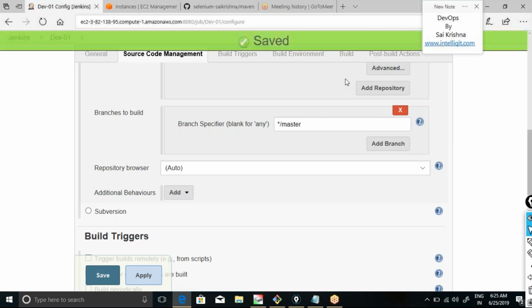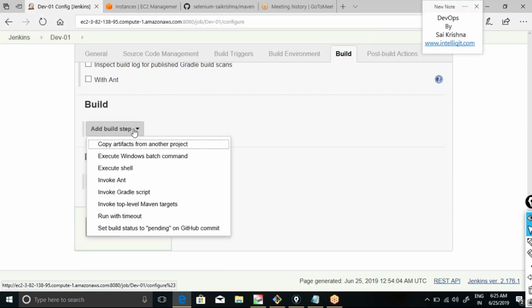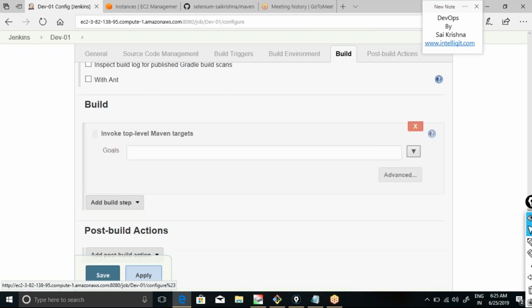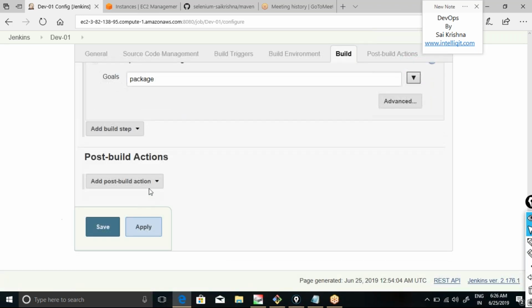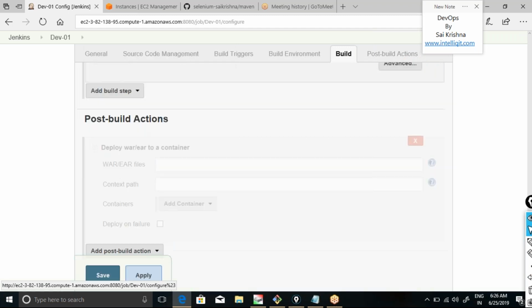The next thing that we do is go into the build section, click on add build step, and click on invoke top level Maven targets. Here I told you that there are seven stages in the Maven lifecycle, out of which package is a stage where the code will be converted into an artifact. So give that package stage and then click on add post build actions, deploy war/ear to container.